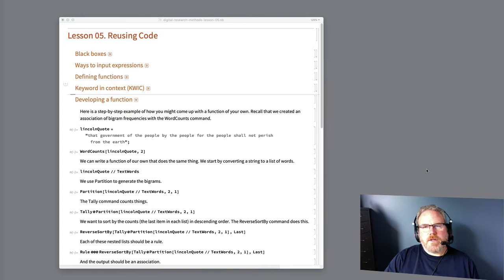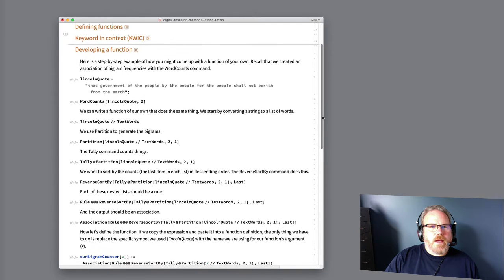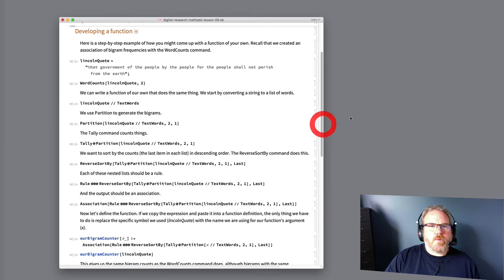So where do new functions come from? Well, here we're going to work through a short example where I show you how you might try to come up with a function of your own. Remember that we have a way of using the word counts command to create bigrams.